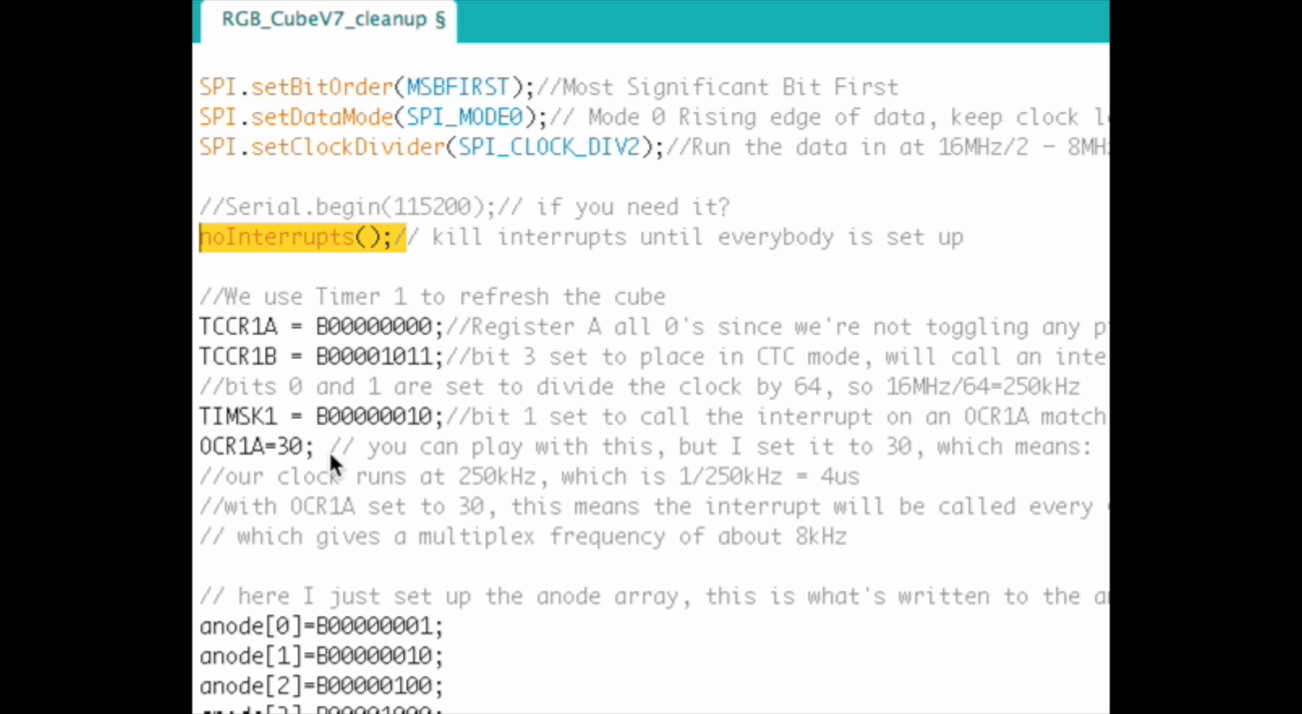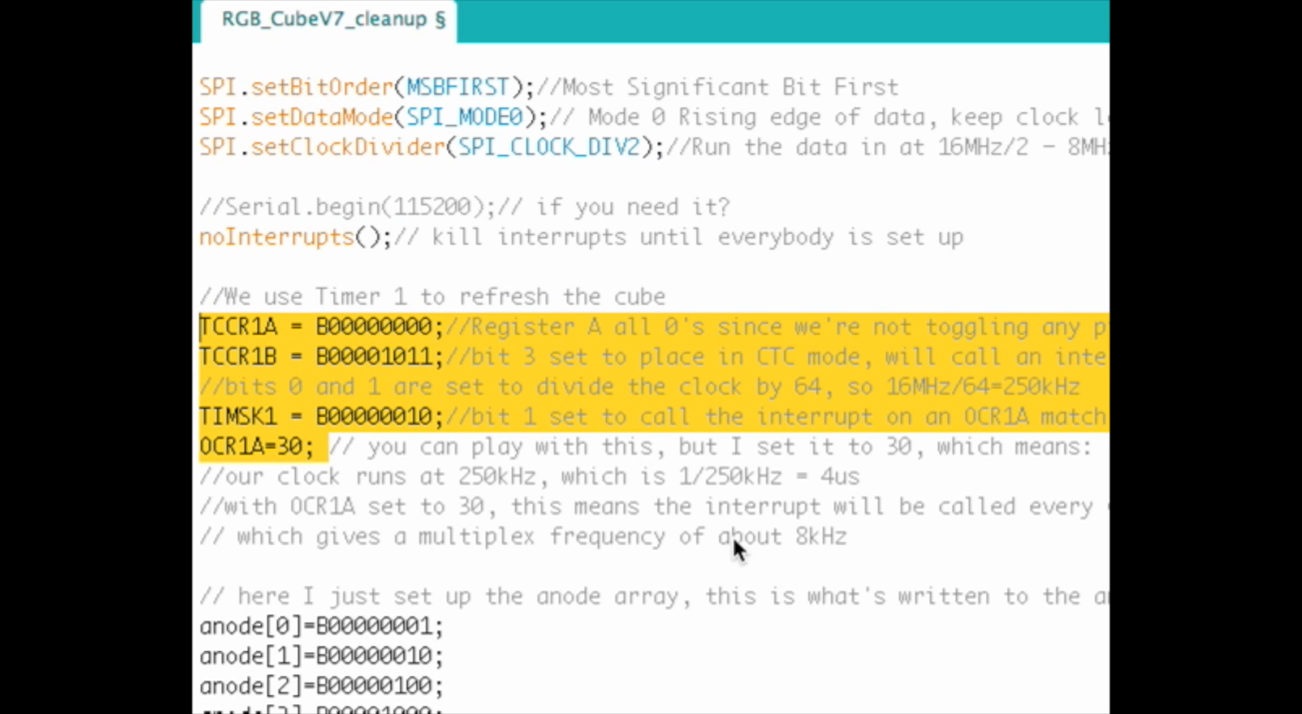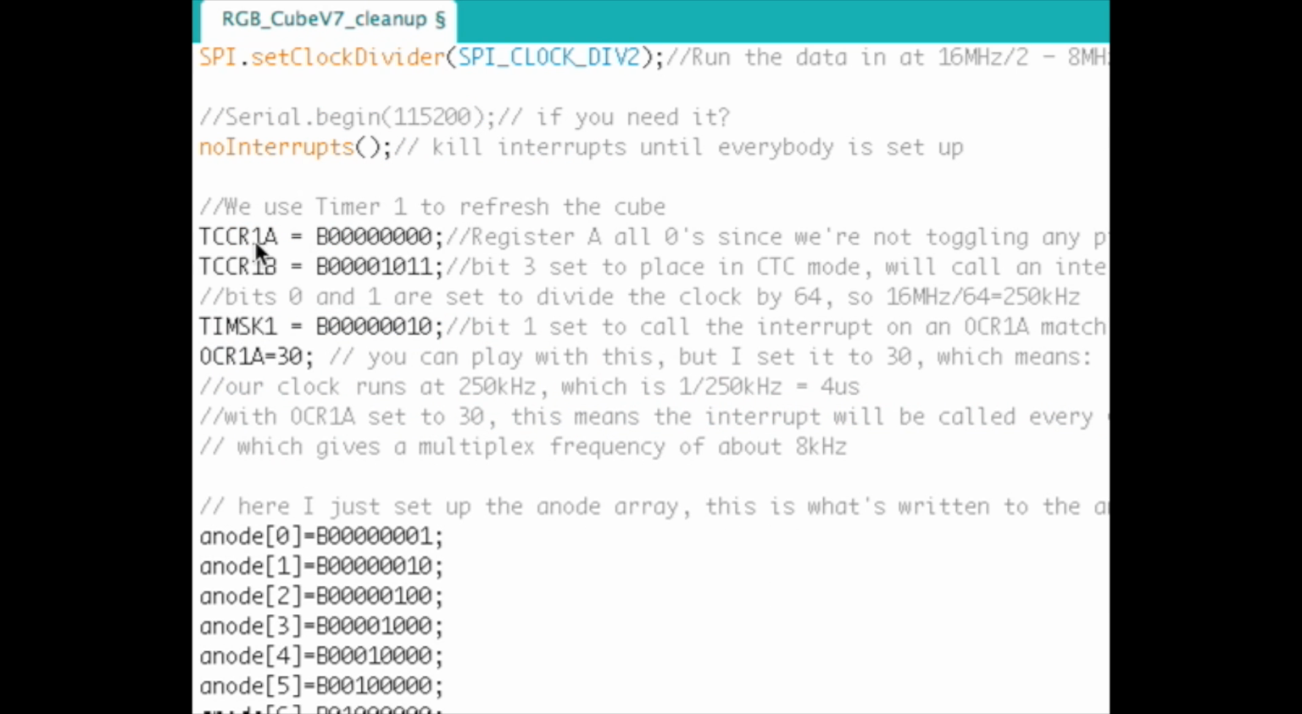Okay, right here, I don't want to talk too much about this, and I have this all commented out pretty well here, so if you're confused on how I set up the timer, you can read all this and hopefully that helps. But basically what we've done here is set up a background timer to yank us out of the code every 124 microseconds. This is the multiplex frequency. So if we're in the middle of doing something like writing an animation, as soon as timer 1 counts down, it's going to yank us out of the code and update the cube. So these registers all set that up.